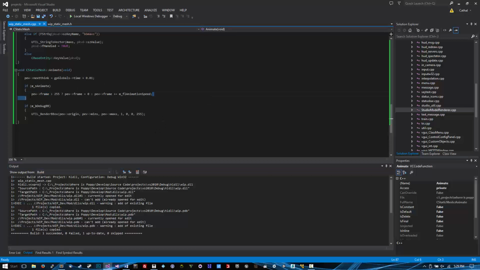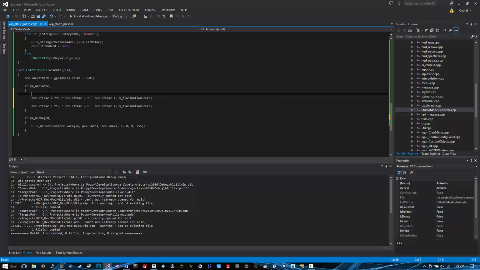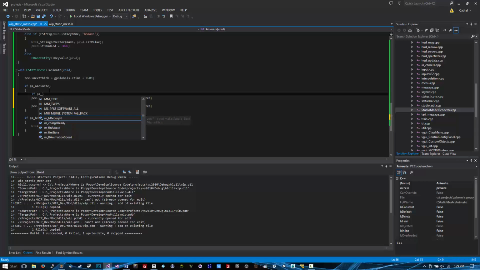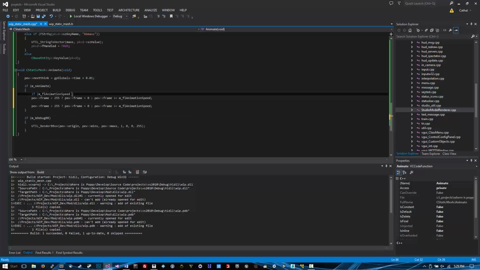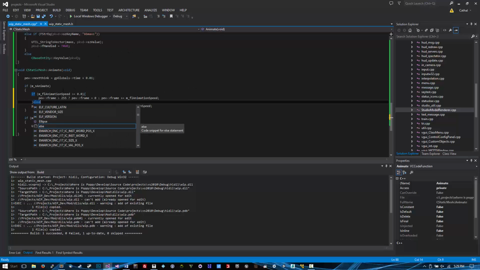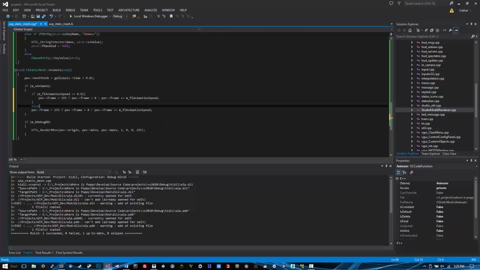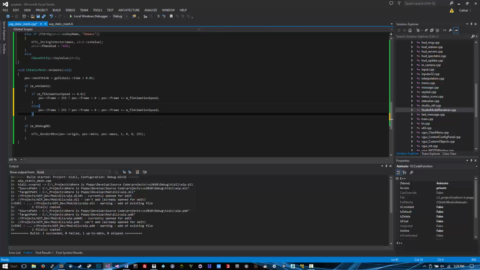What I'm going to do is copy this here and paste that down there, and we're going to add a check here now. If _fl animation speed is greater or equal to 0.0, so if it is bigger than not moving, we want it to do its normal animation. If it's anything else, so if it's a negative value, or a value less than 0.0, then we play this other line.